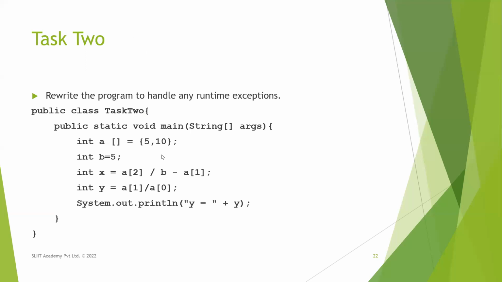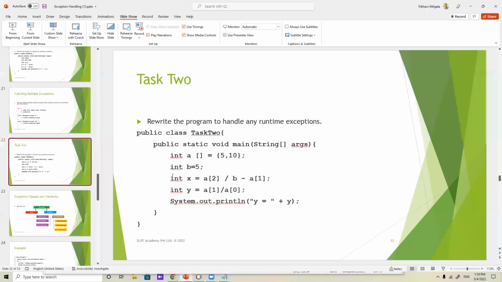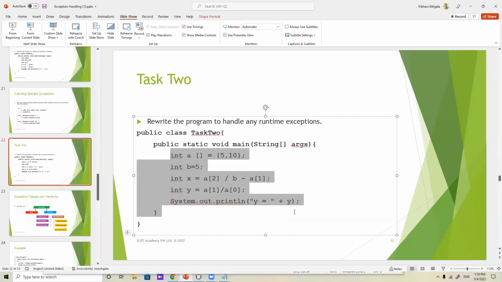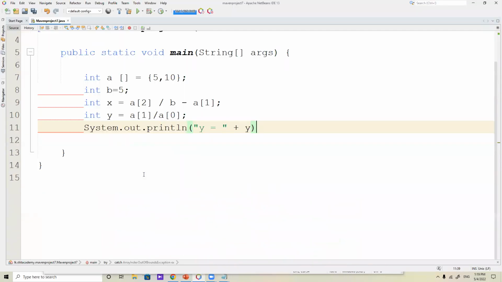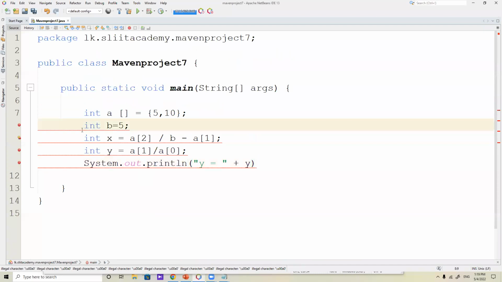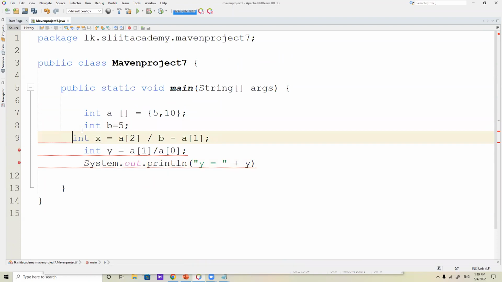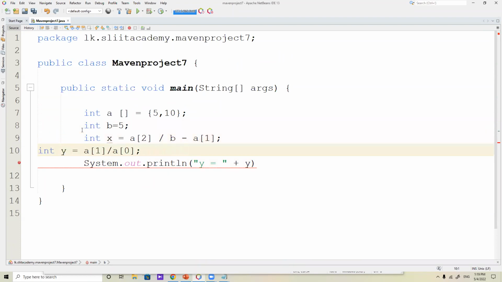Okay, so let's see any answers that you have written. Let's see how to put multiple try catch. This is task number 2. If you want to put multiple try catch for this section, how do you do it? These are some weird errors. How to fix it?